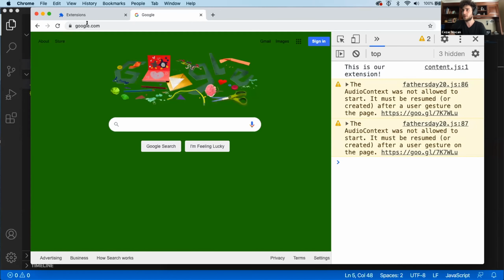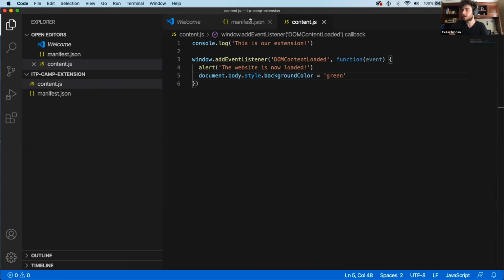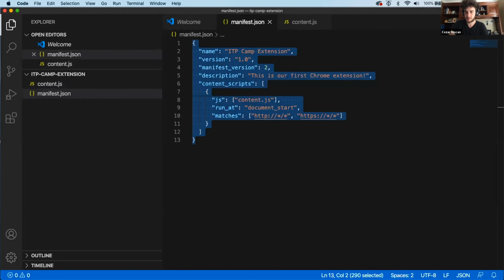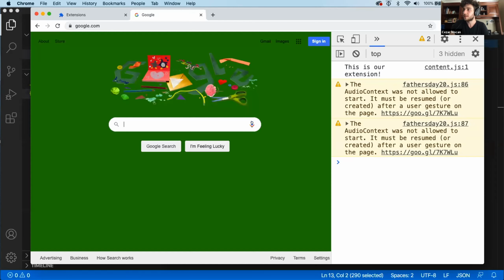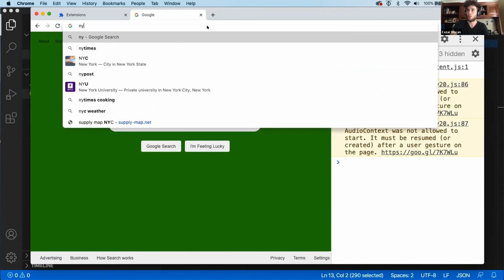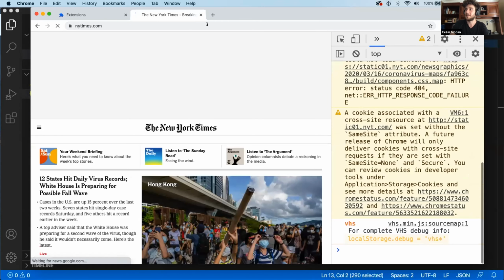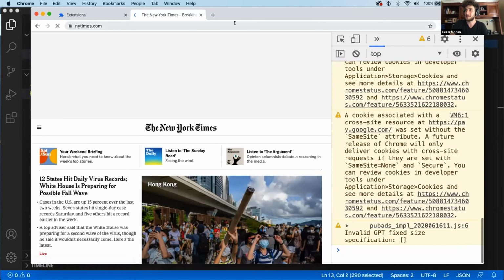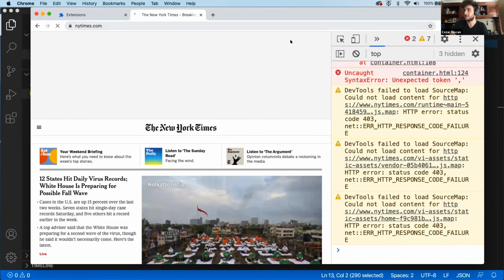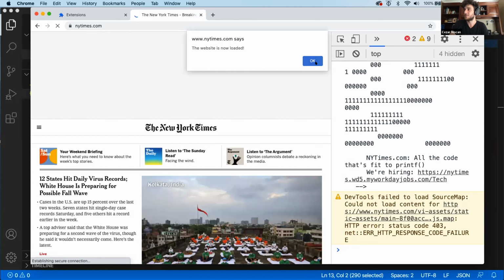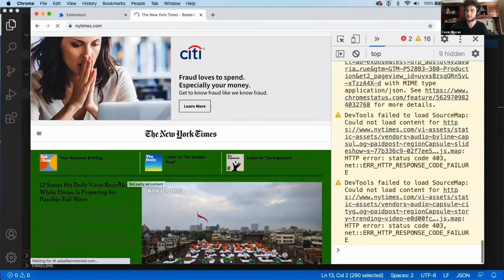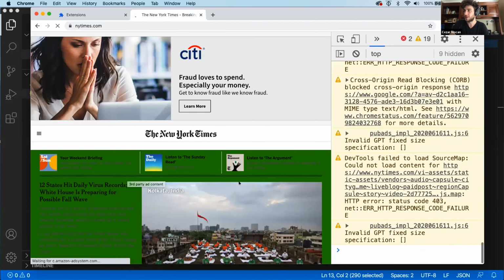So we saw our alerts, and then the background color of the page turned green. And this should be happening on all websites that we visit. Maybe certain websites declare their CSS differently, so we might not see the effects of it everywhere, but we should be seeing some parts of it turning to green.